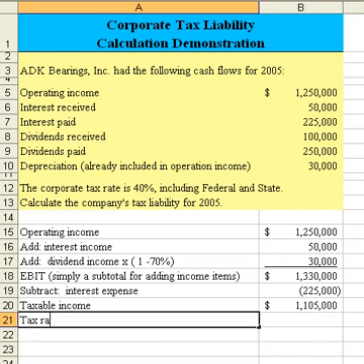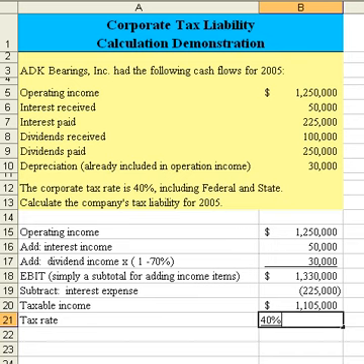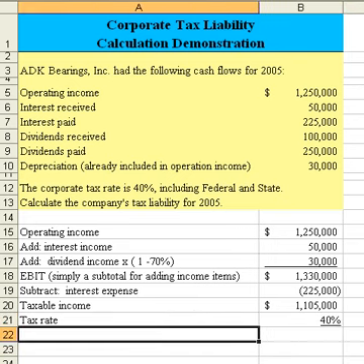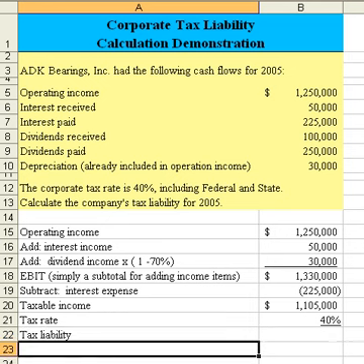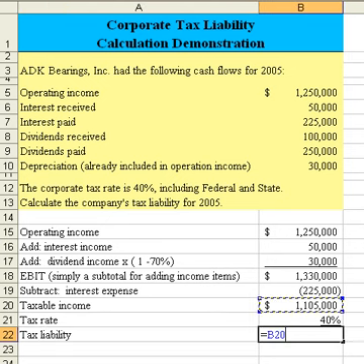Now, in this problem, the tax rate is given. There's nowhere I can pull it from. It's in text, so I'll use 40%. And the last step will be to compute the tax liability, which will be equal to that cell, our taxable income amount times the 40%. And that is the solution.